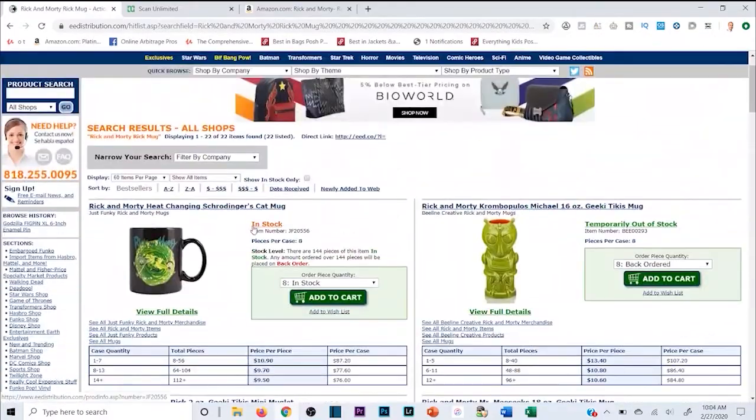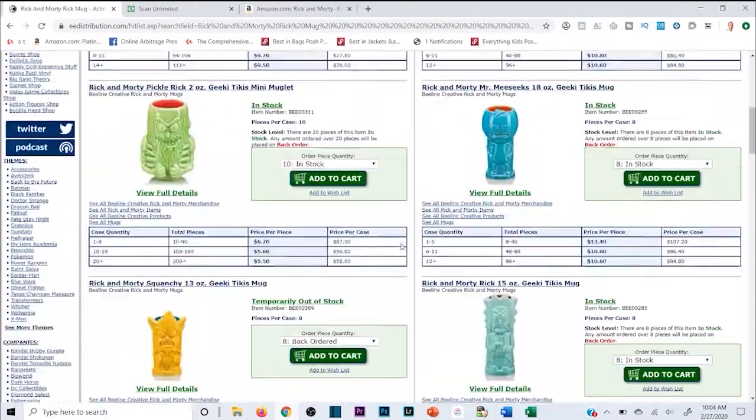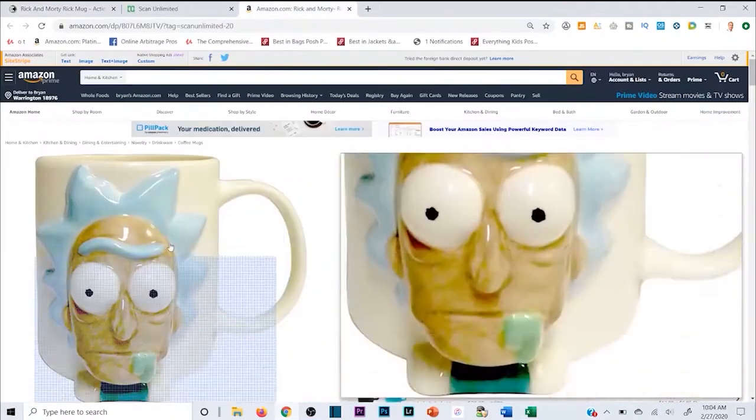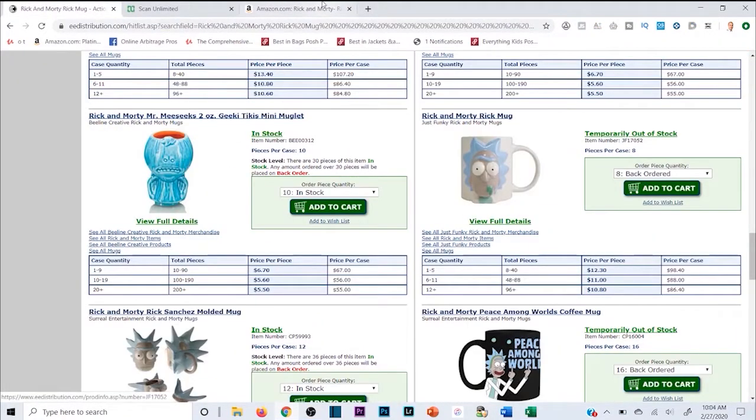Rick and Morty mug right here. So that doesn't look like it's the actual mug. So I'm going to, oh, there it is right there. Boom. Okay. There it is right there. Yep, that's the mug right there. But it is, of course, temporarily out of stock. Another example of how wholesale moves quickly.